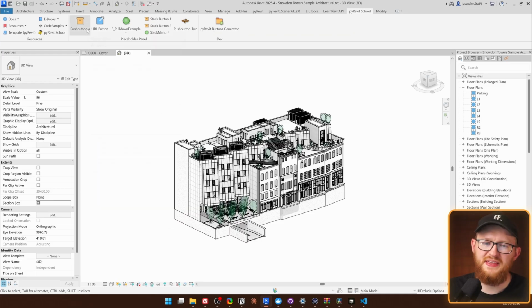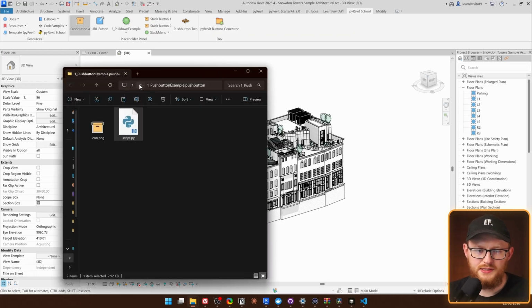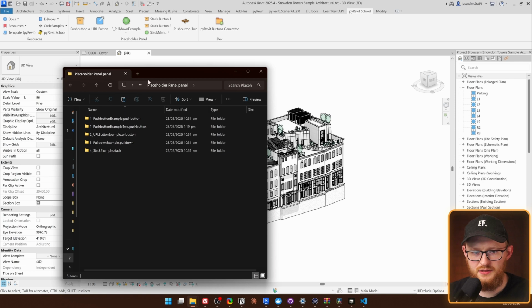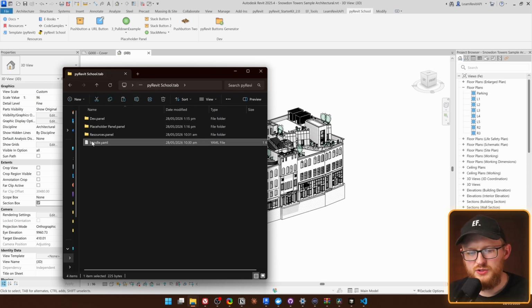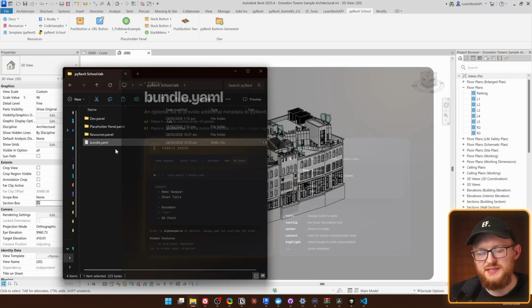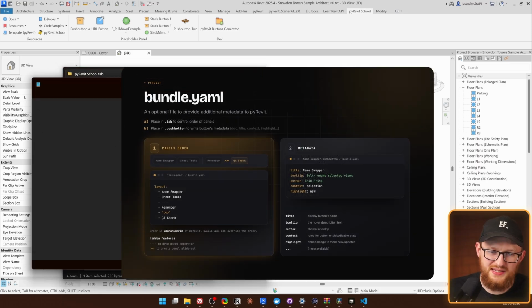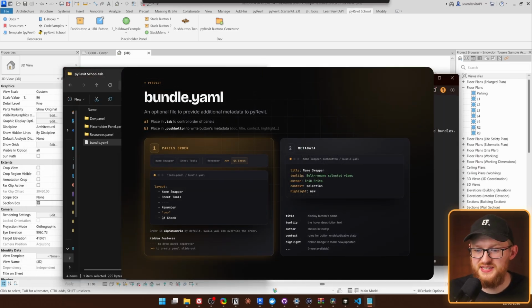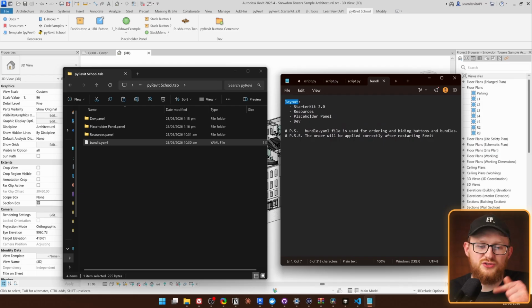Just one more thing. With Alt+click, let's just go inside to the panel. Let's actually go out again to the tab. You'll notice this bundle.yaml file. These are the files that can hold different metadata. And it's important because one of this data is the layout. You can control the layout, so the right order, by putting here the panel names. For example, I had my starter kit first, resources second, placeholder panel third, and then def fourth. Now the first one is missing, it doesn't matter, but it follows the order.